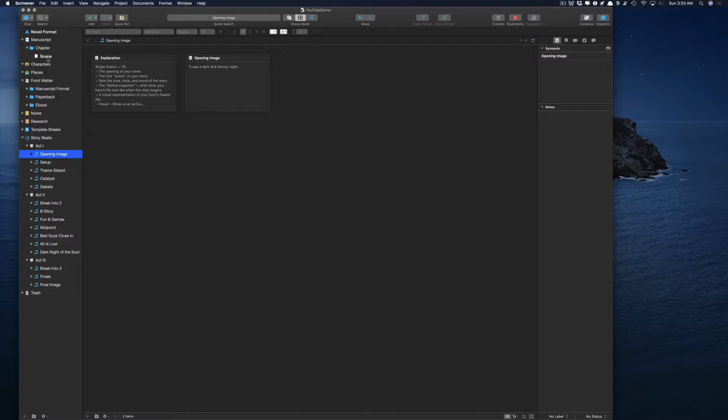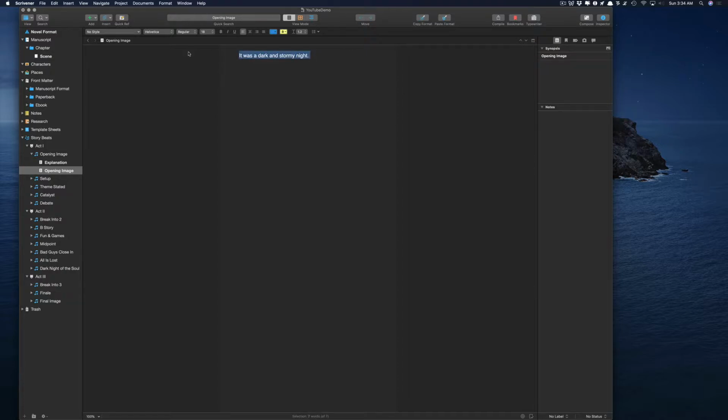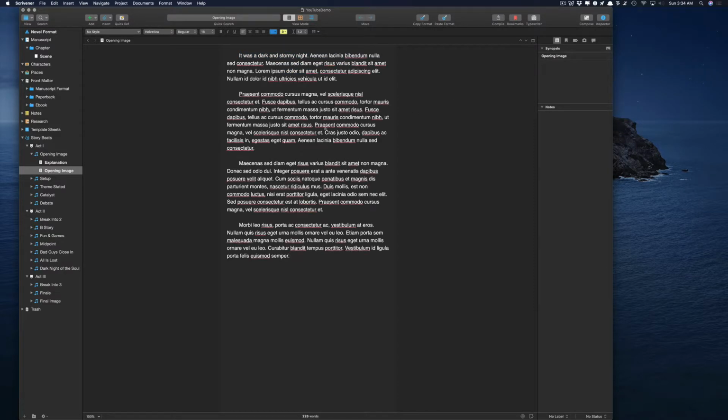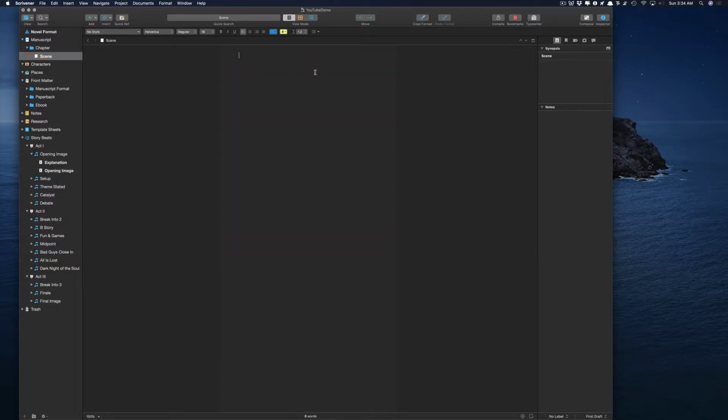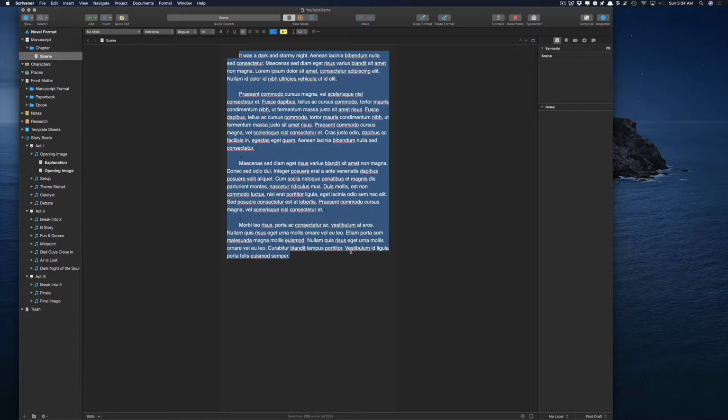So when I actually start writing the story, I've got my opening image, which was, it's a dark and stormy night. So I can go up here to chapter 1 and scene, and I can say, okay, let's look at the opening image. Where is it? There we go. And I could just copy all the stuff in here. So let's say we've got this much. This is my opening scene. I can just grab that and copy it, go up here to my scene, and then I've got it all there.